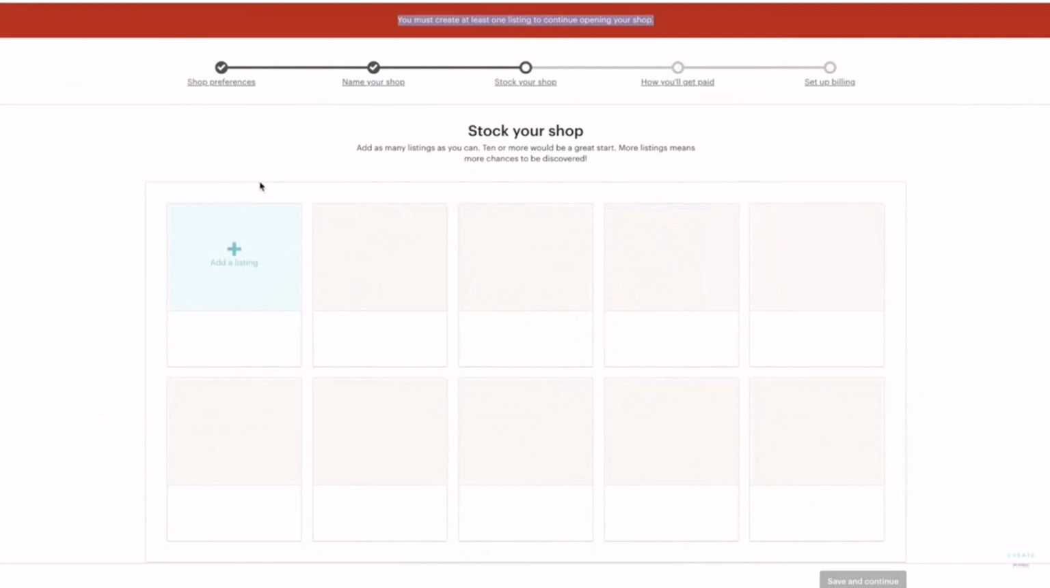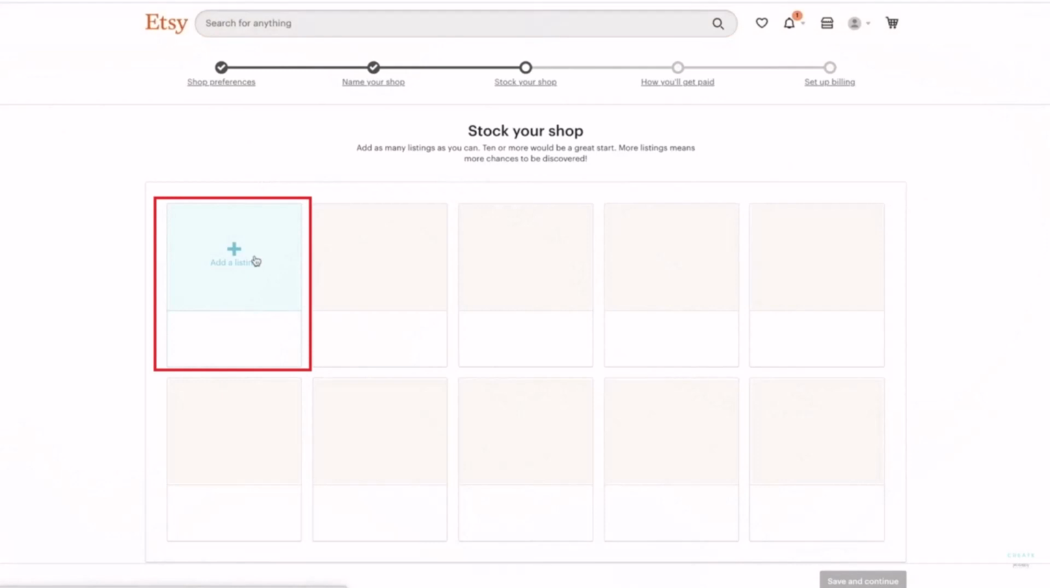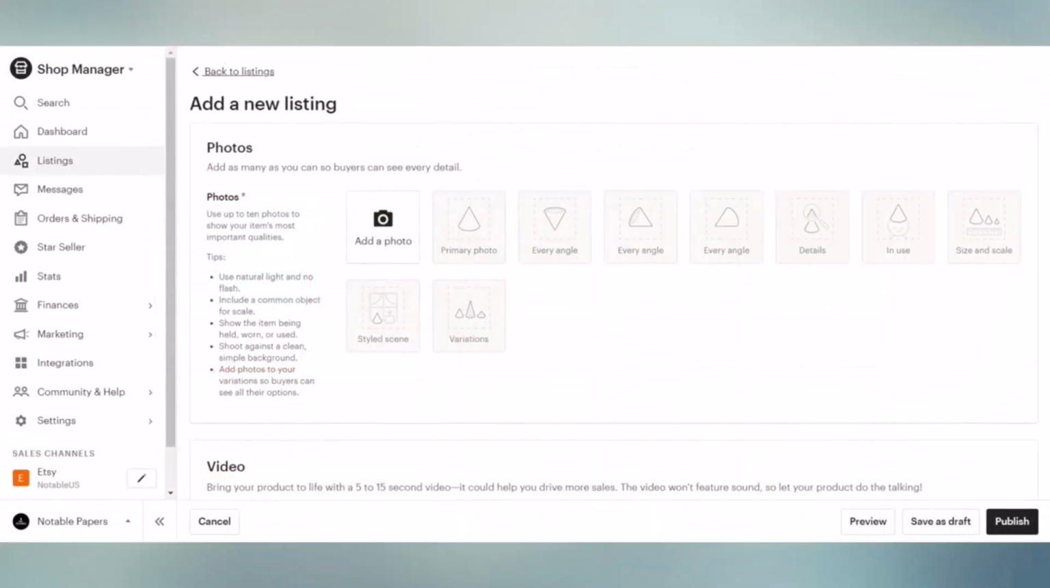At this point, you will have to add a listing. Even if it's not something permanent, you will have to complete one. As you can see, you can't go further if you don't add at least one digital product. Now click on Add a listing. Don't worry about this product you need to add now. We will have a separate lesson on how to create a listing that sells.